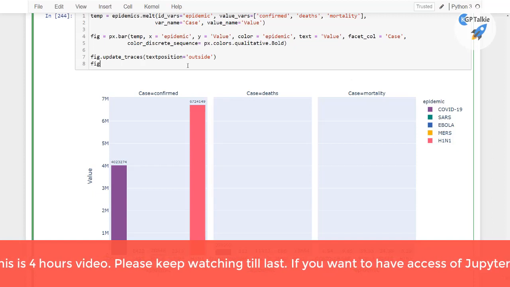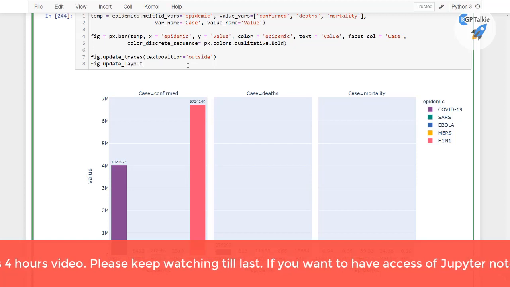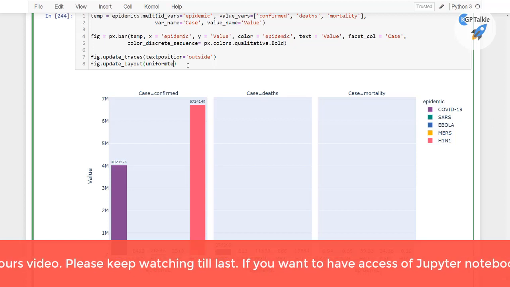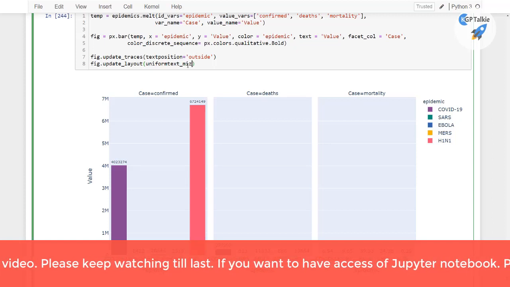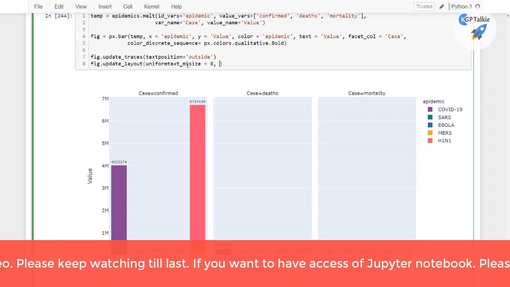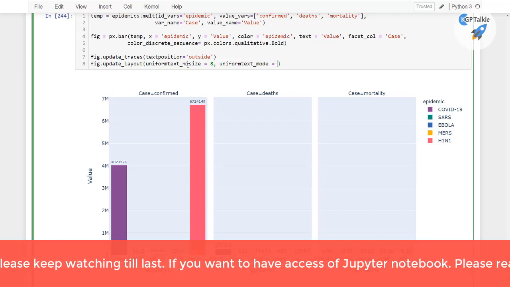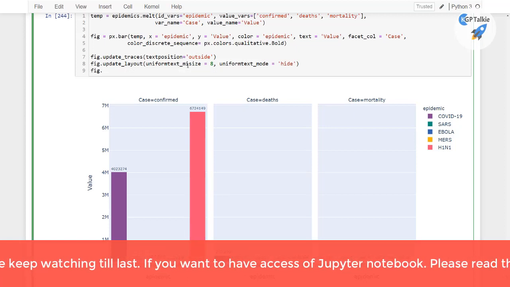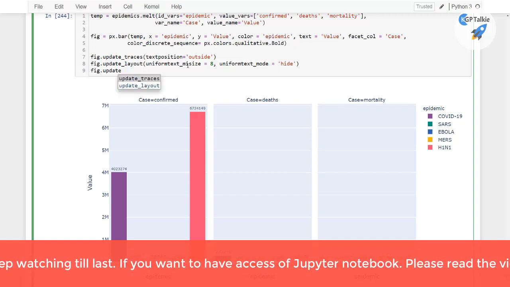So I'm gonna use fig.update_layout. Then I'm gonna put uniformtext_minsize, and that I'm gonna set to 8, and then I'm gonna put uniformtext_mode, and I'm gonna put hide. Alright, and then here we have fig.update_yaxes.